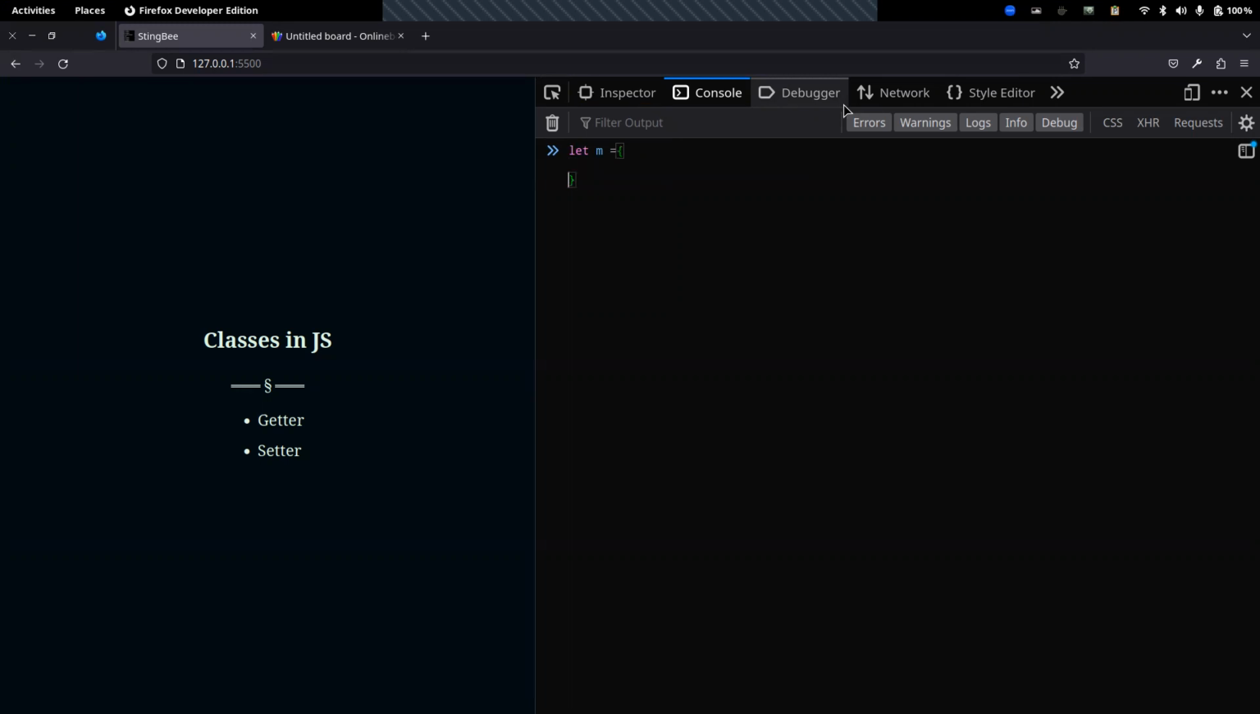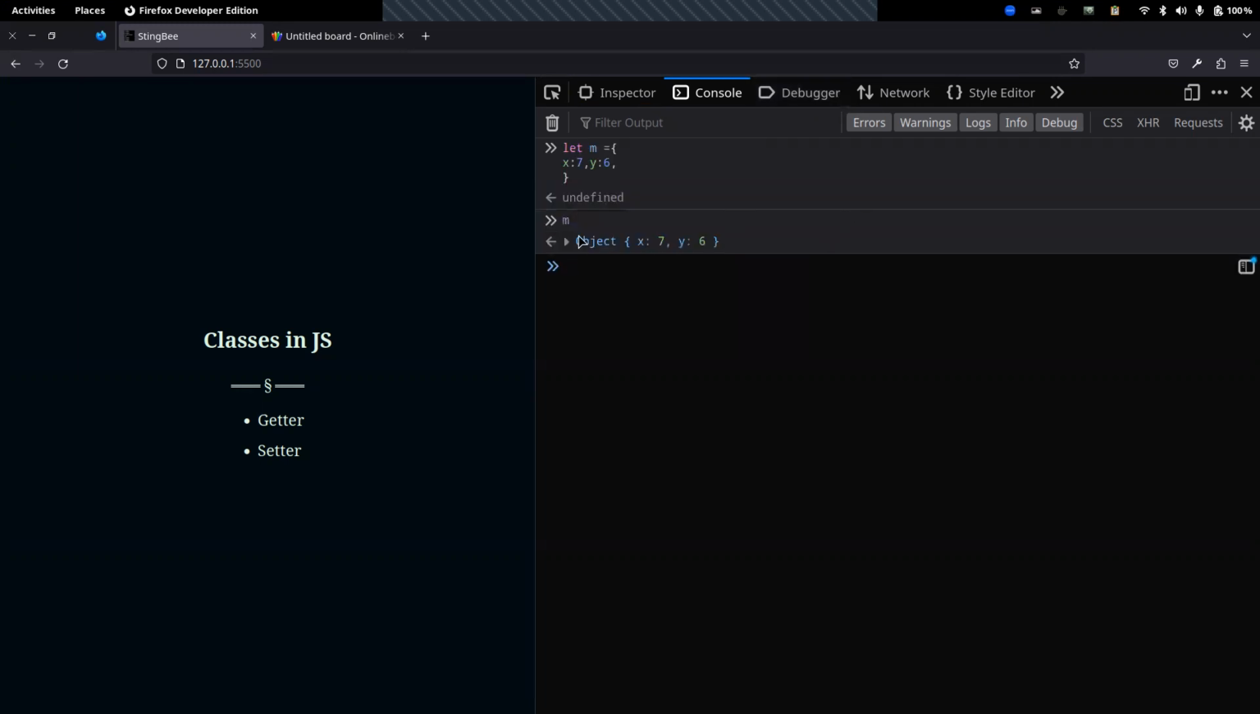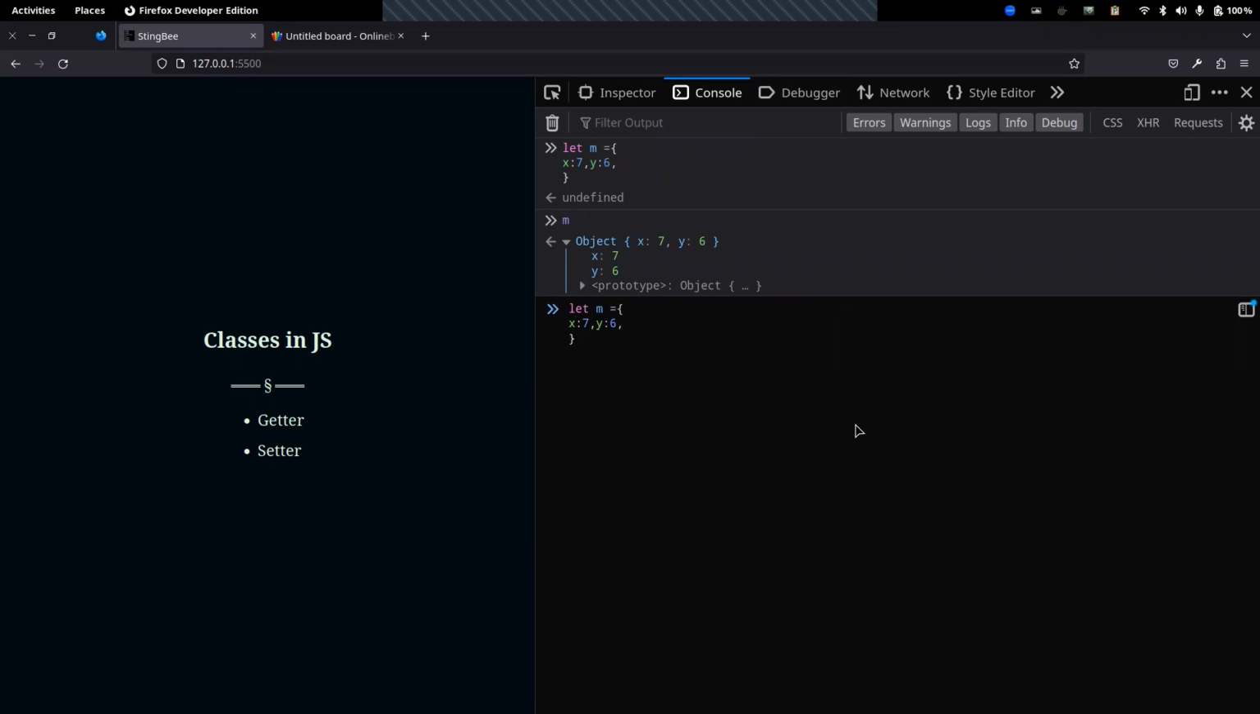This is how we create a normal object. Let's say it has two variables, x that is equal to 7, comma, y that is equal to 6. We hit enter, and what values does x hold? It holds two values. Now we can also attach a getter to it using this syntax.